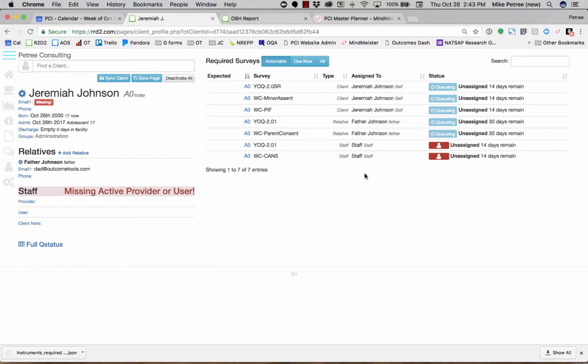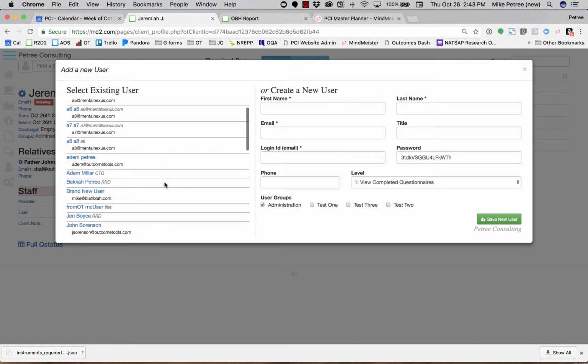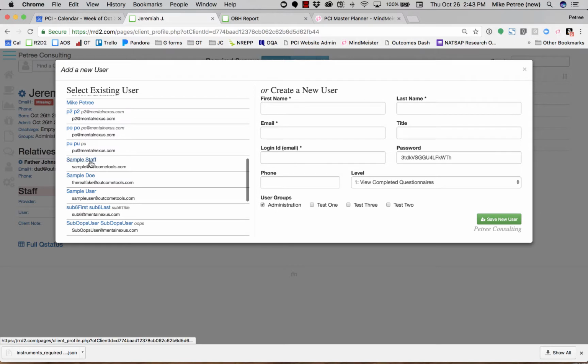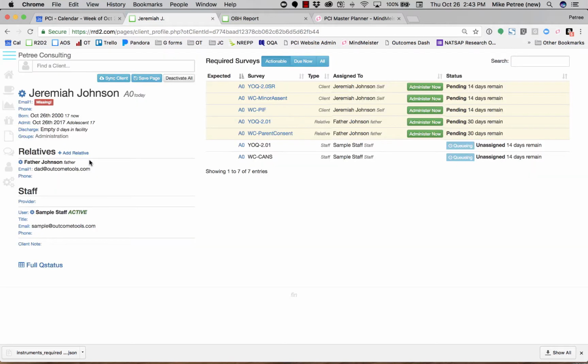As you saw from the last tutorial, you need to come in and choose a user or create a user under this staff category and assign that person to the client. So I'm going to use sample staff. Now those surveys that were in queue before I added the staff to the record are now ready to be administered, and now the staff surveys are queuing. It takes about a minute for those to come up into queue.